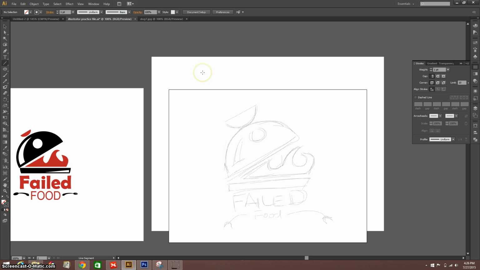Lines are really easy to use. It uses a stroke only. It does not have a fill on it, so keep that in mind. If you're trying to add a fill to a line, it's not going to be possible, or it won't show up because it's simply a line.